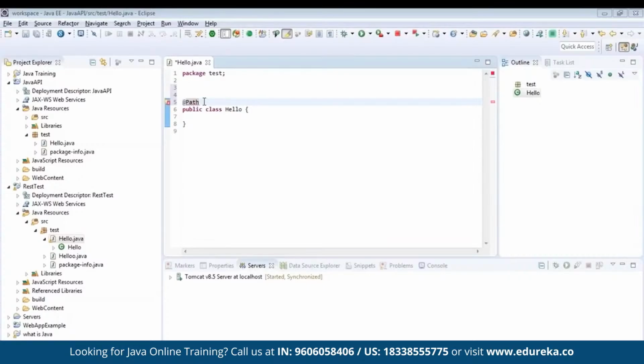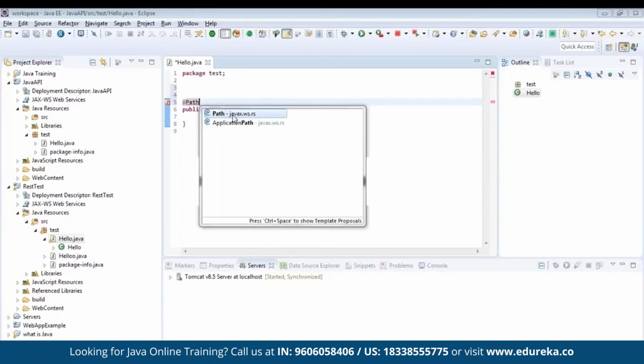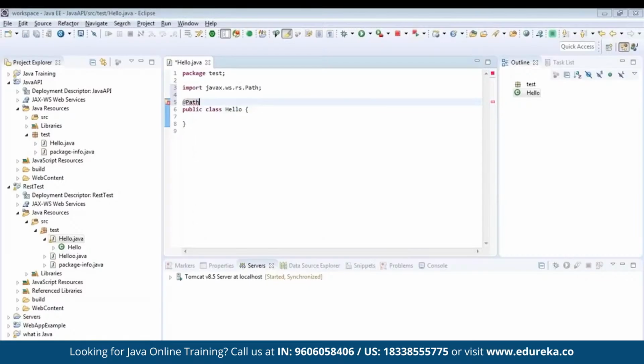So it's going to be @Path, and then you need to import the API in which the definition of Path is present. For that just press Ctrl and space. This will automatically import the Path. You can see the definition for the annotation @Path is present in javax.ws.rs. So just click on that and it automatically gets included.